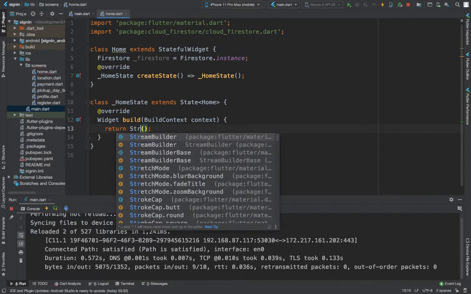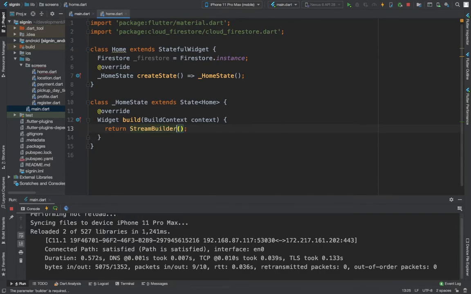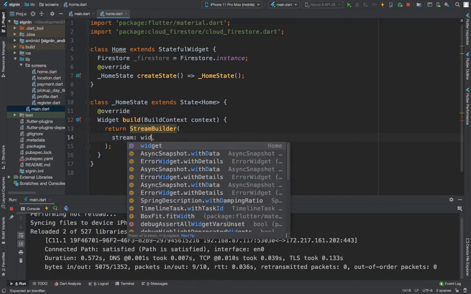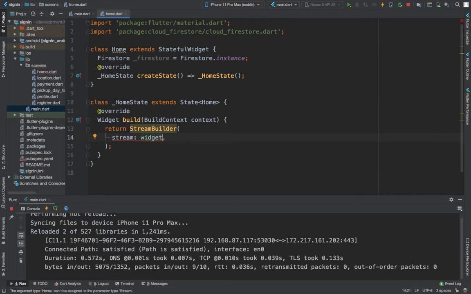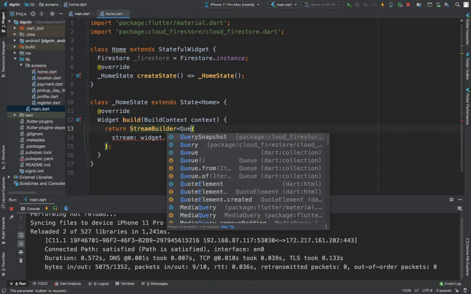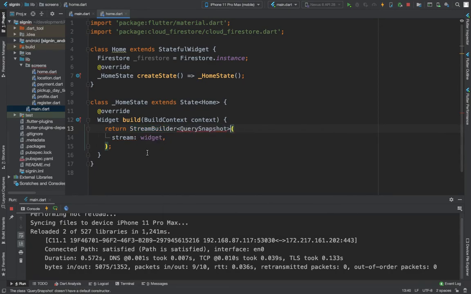Now it's going to be a pretty simple widget tree at the top. It's just going to be a stream builder with a list view builder inside. For the stream, we're going to need to get the widget. Actually, before I forget, let's declare the data type here. So this is going to be a query snapshot. All right, widget dot. All right, we got the Firestore now.